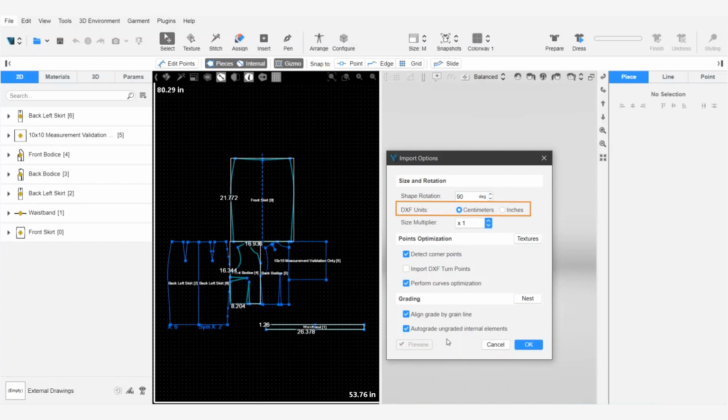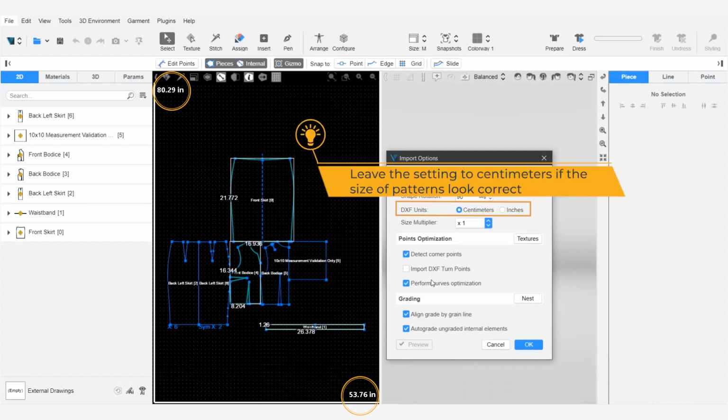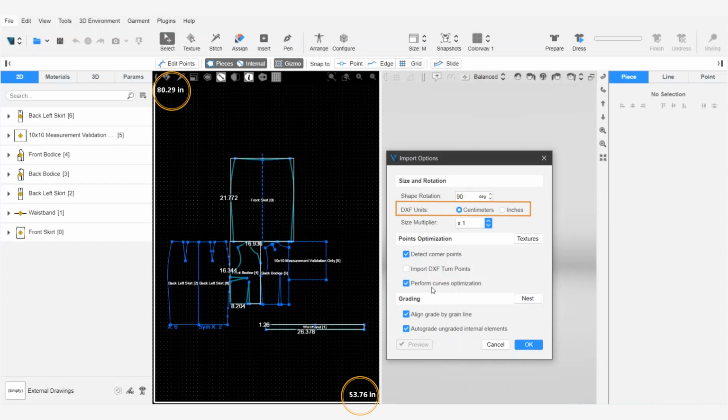For DXF units, we only need to change the setting if the indicated measurement for the pattern pieces in the 2D window look incorrect. We normally leave the setting in centimeters as long as the values and size of the patterns look correct in the 2D window. Note that the unit of measurement used in the 2D window is set by our own preferences. In other words, if our preferences are set to inches, a measurement of 20 means 20 inches.